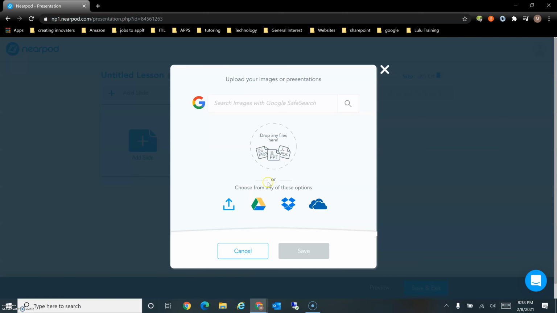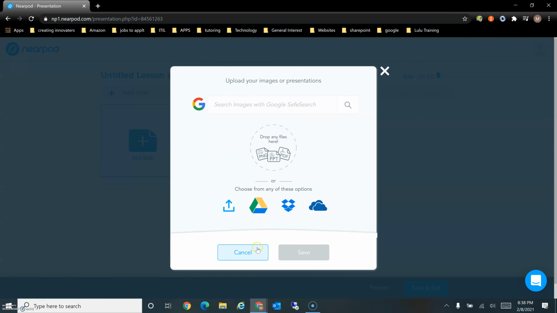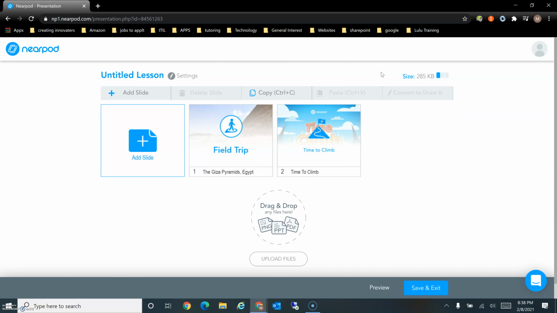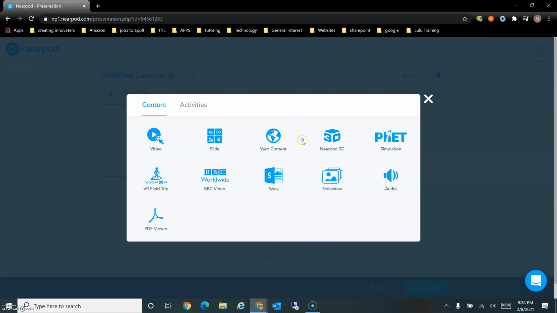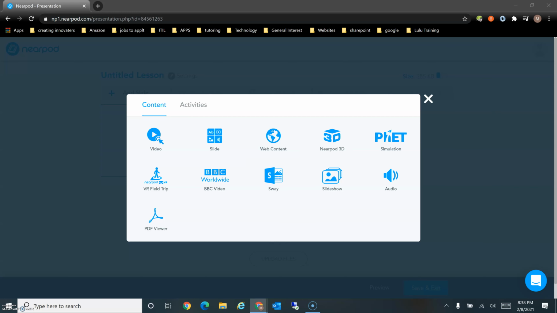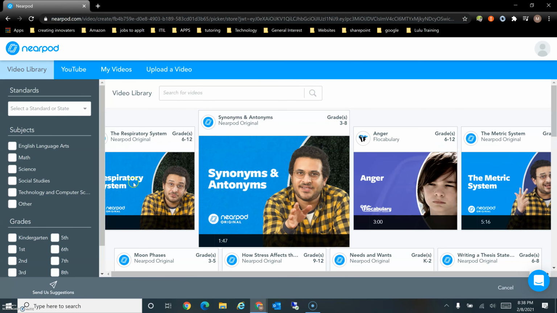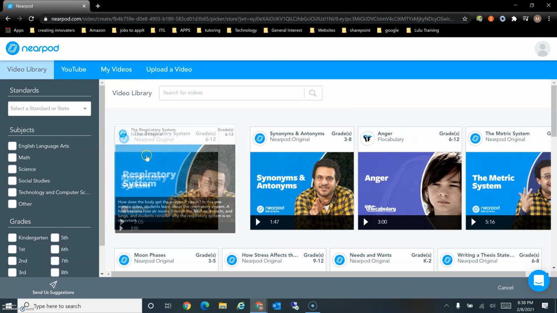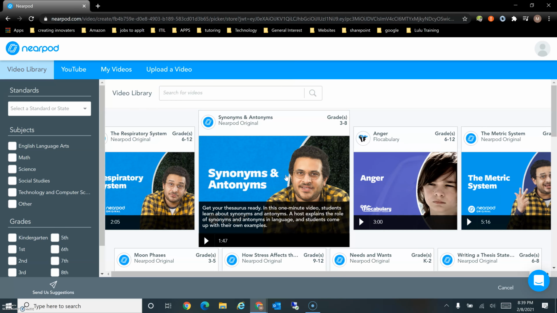You can also upload files. You can go to your Google Drive, or you can choose directly from your computer. Okay, so this is our lesson. We can add an activity. We can also add a video viewing from the web, for example, it can link directly to YouTube. Here also are pre-made videos that we can use.